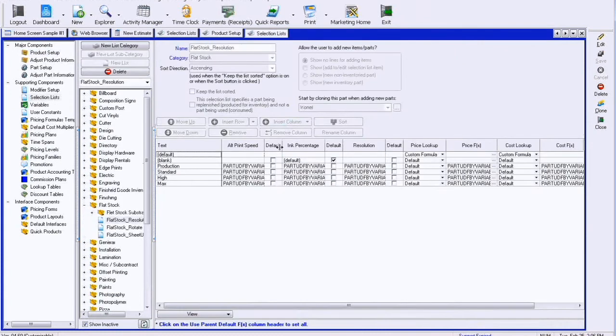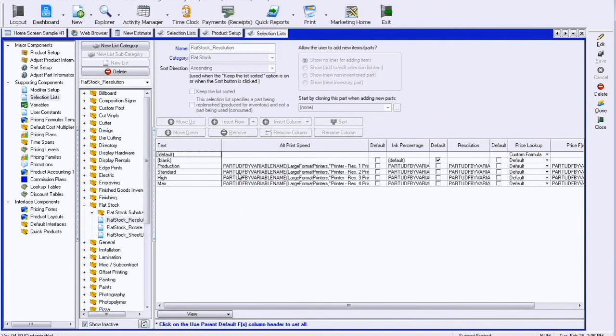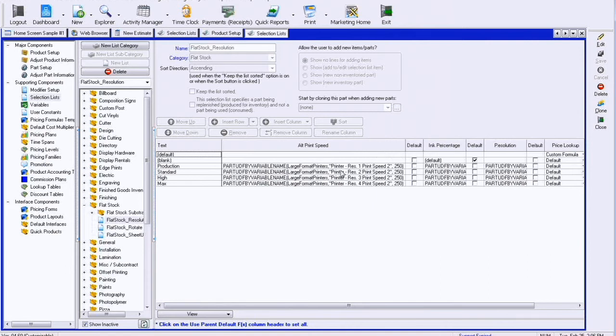Is that you'll see that each one of these, if I choose production, it's pulling a value into a property called, which is pulling up the UDF for that printer of print speed. So I'm using this to actually pull information from a part. But what information I'm pulling, they're all looking at the same part, but do I want the production speed, the standard speed, the high speed, or the max speed, is what it's basically asking. So this is another way of using properties within a list.